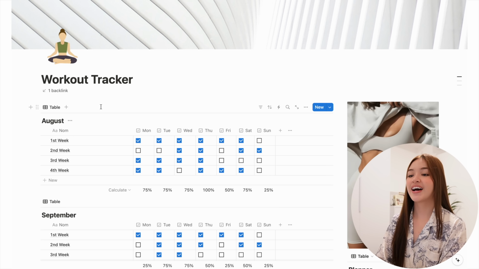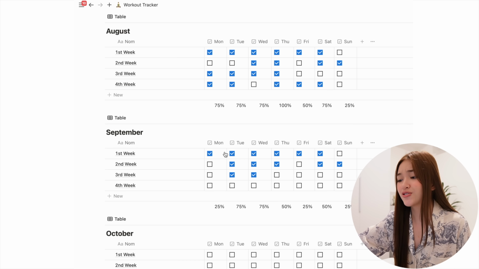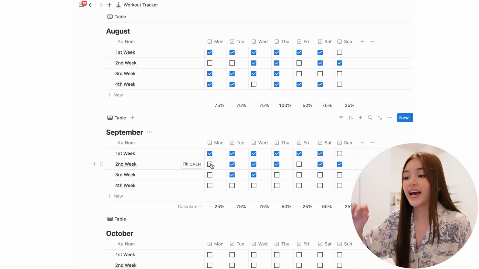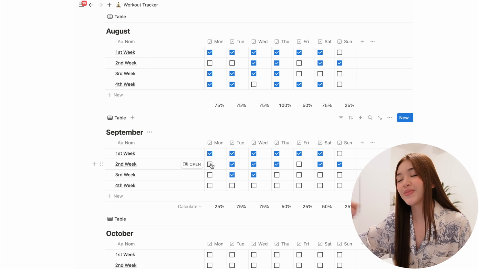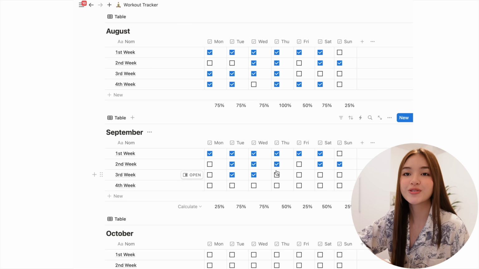But a quick tour lang. So, I have here a table and it shows yung mga araw na nag-workout ako and it's so fulfilling, guys, every time I check yung mga boxes dito kasi parang it's an accomplishment. I'm not always motivated to work out, especially in the morning. So having this platform really holds me accountable.